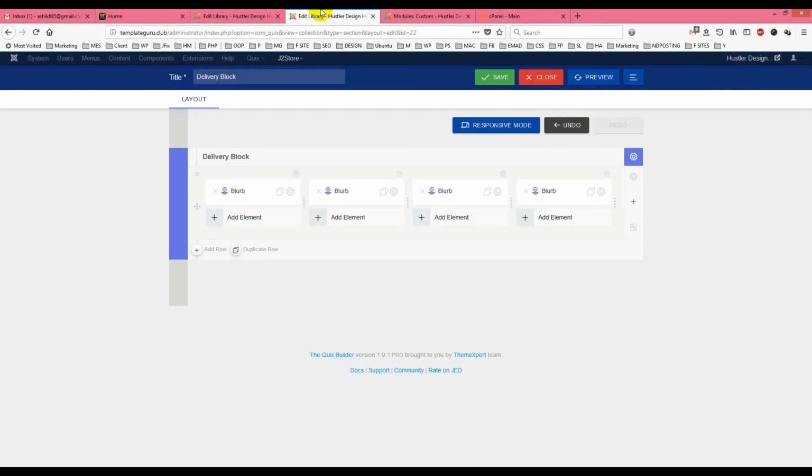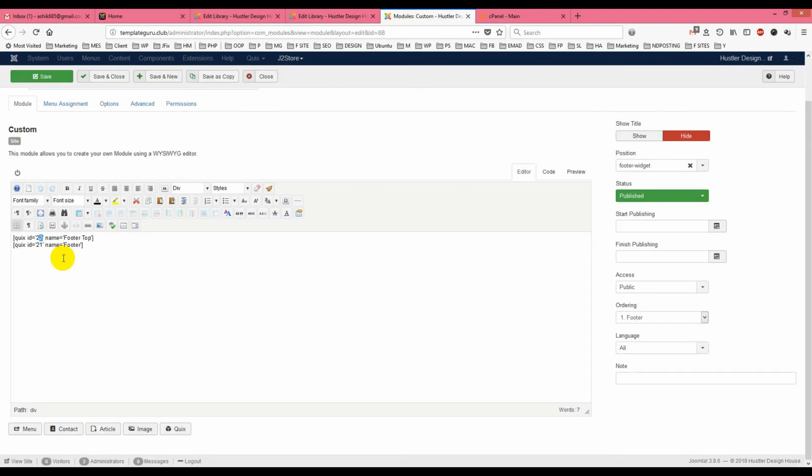So this is how it actually works with Quix shortcode, and you can easily do the changes. You can put a name for better understanding of how you are going to work with it. So this is how you can work with Quix shortcode with Joomla.